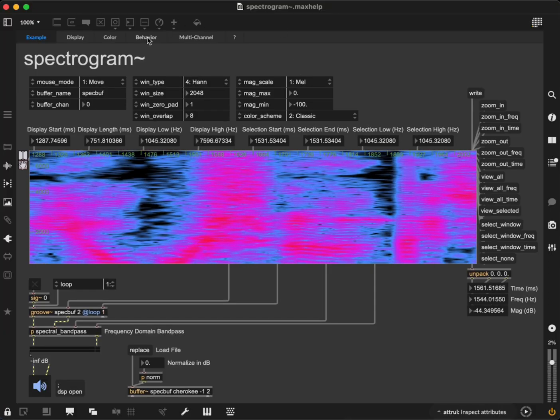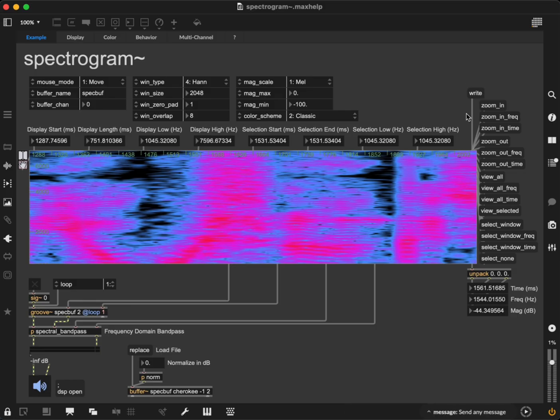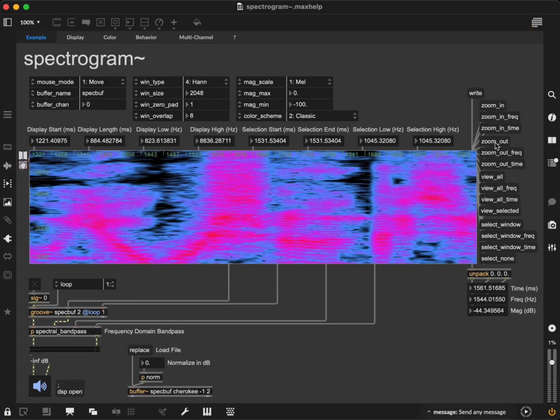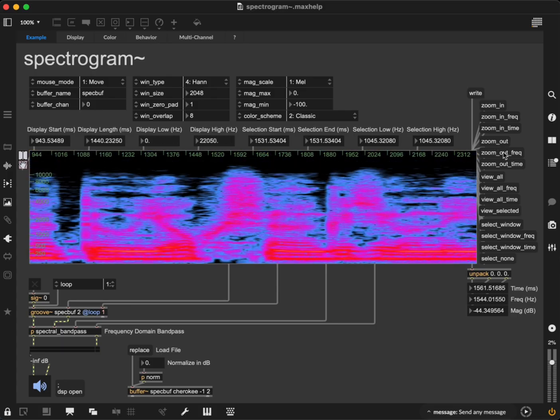And I explain all of this in the documentation. Also, everything I just showed you is listed here in bullet points on the behavior tab of the help patch. So now let's look at some of the messages. If I want to zoom back out, I can click zoom out, and it'll zoom out on both axes. I can also zoom out frequency.